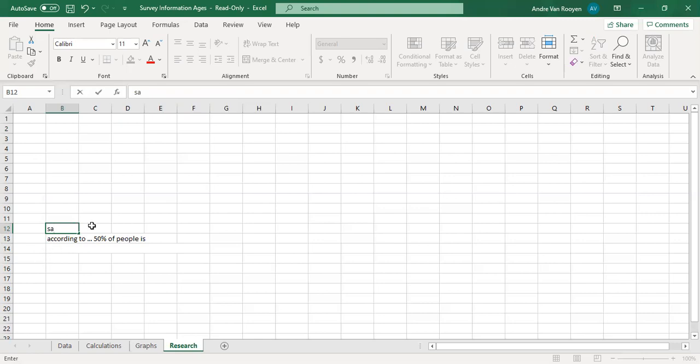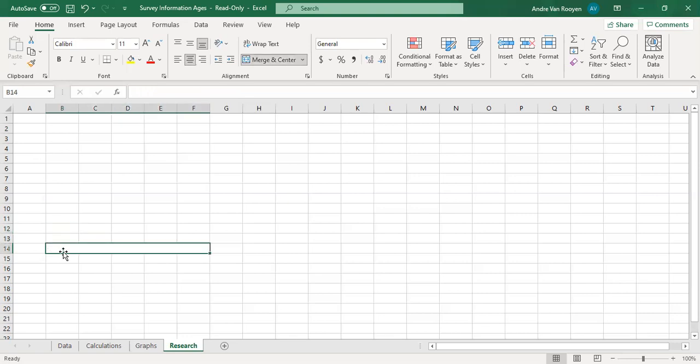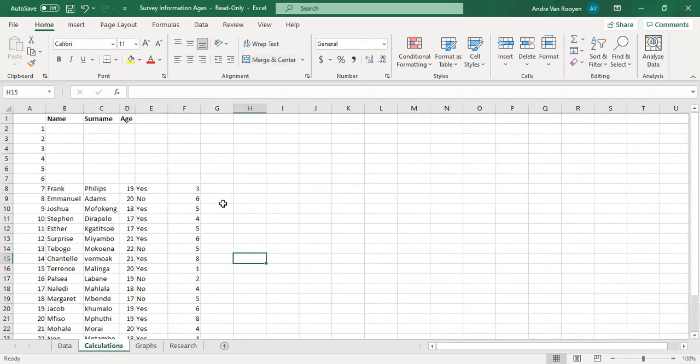Okay. So you basically type out a sentence explaining in words what you see in the graph. Okay. So that's a quick one. You Google it, do a screenshot, paste it here, and type out a sentence explaining what the finding is, what the fact is that you found. Okay. So that's for that mark. Now we are going to get back to our calculations.